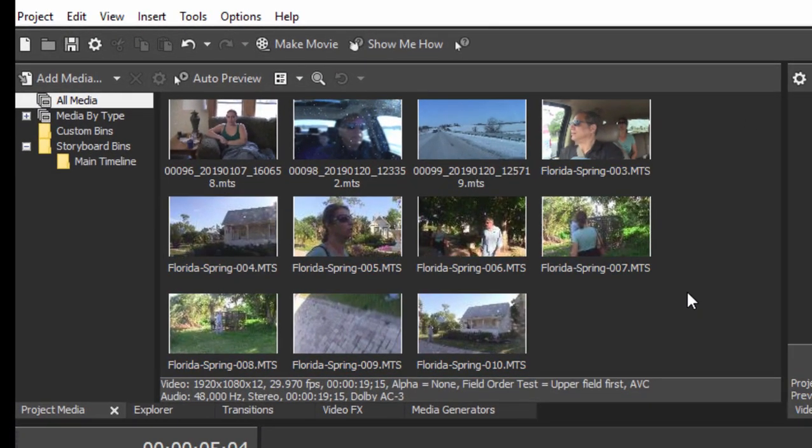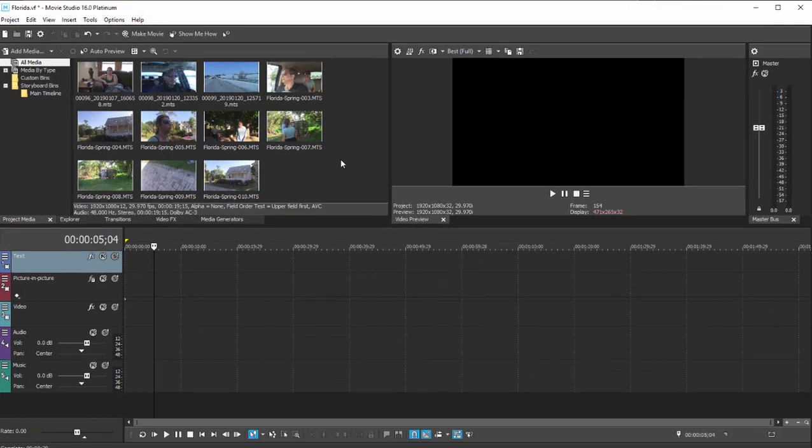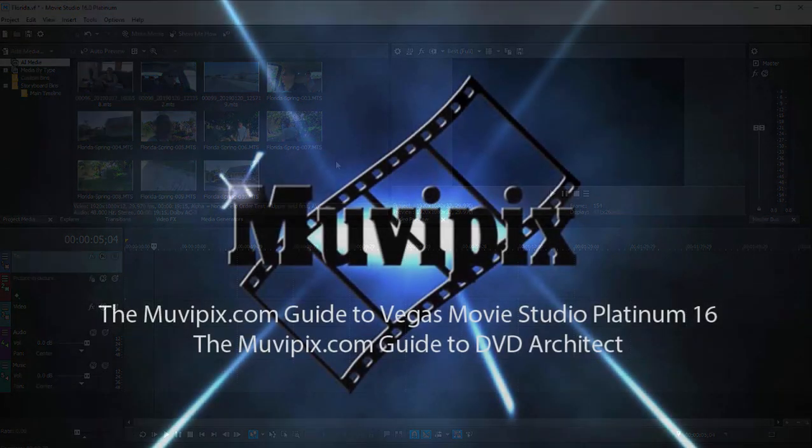Now, once you've got your media in your project, of course, you can begin the process of editing your video. And that's what we're going to be doing in the next couple of sessions.